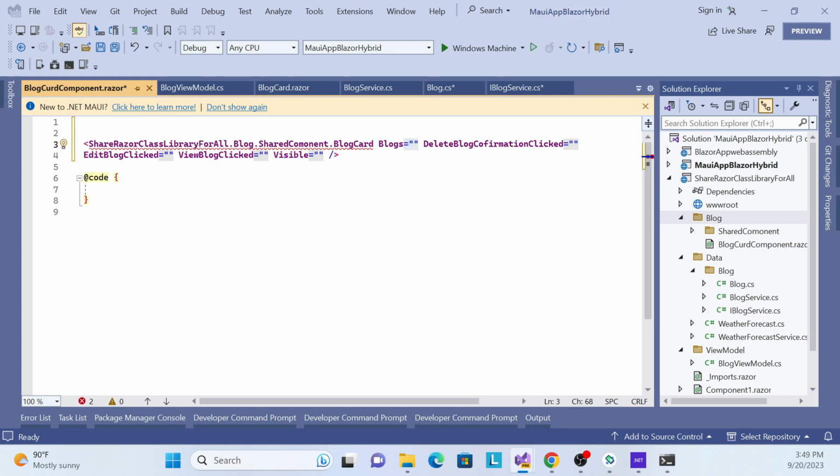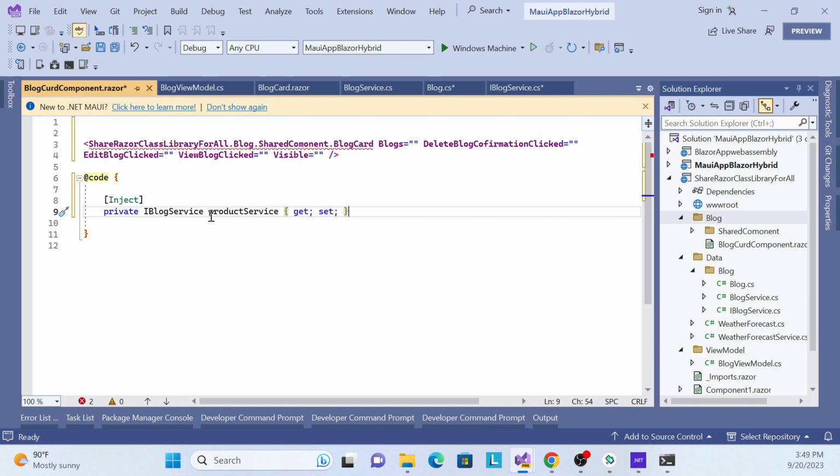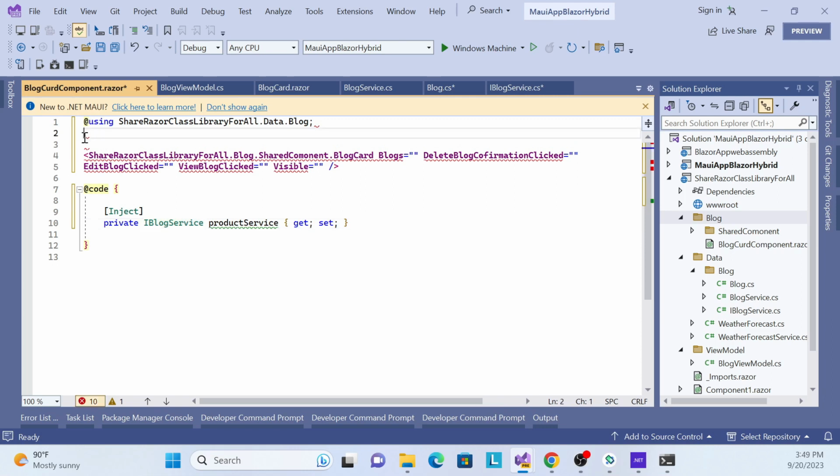Simply, we have to inject that blog service. There are two ways to do this, which I already explained in my Blazor series, so please watch it there. Simply we can use inject inside the code block, then our service, which is IBlogService, so I just inject it and bring in the namespace. Another way is you can use it directly over here as well. So I just inject, and then inside that component, so this is a component.